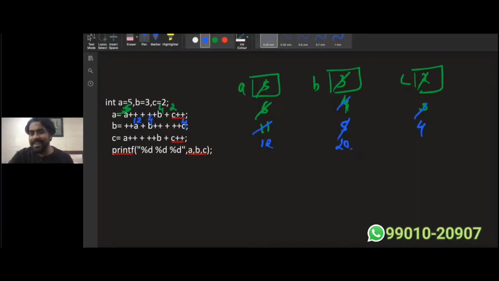Simple, right? Now later on I'll come here. This is what the output is, according to this line: 12, 20, 12, 24. Now I'm going for the next line. A plus plus: first I want to use the value 12, and later on it increments by 1. B plus plus: first it increments by 1, I'll make it 21, and later on I'll use 21.